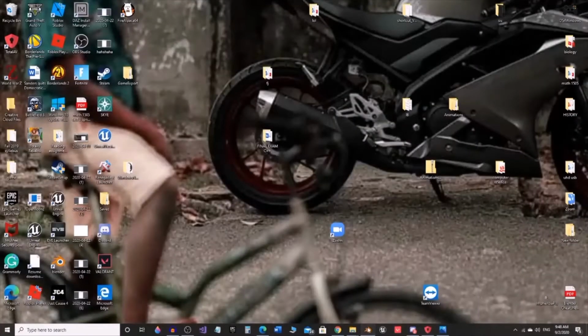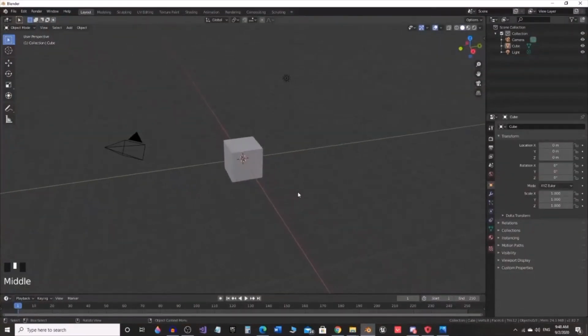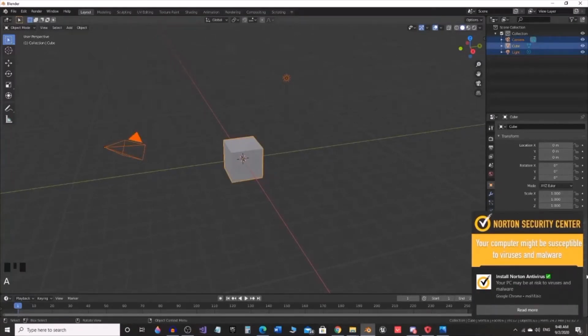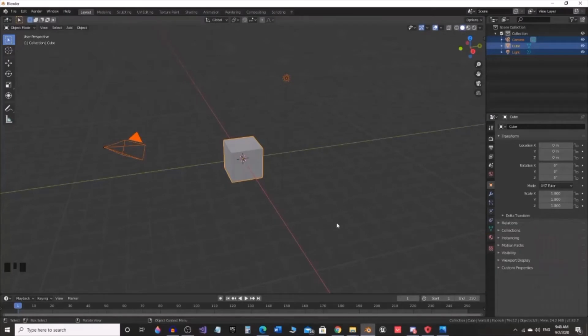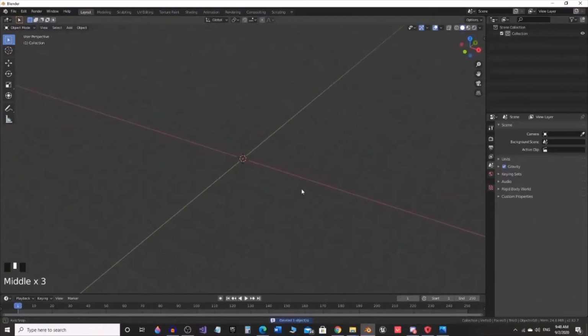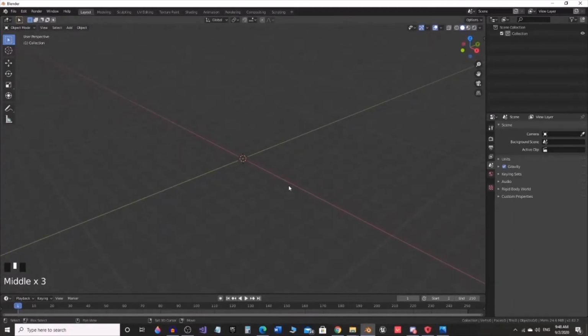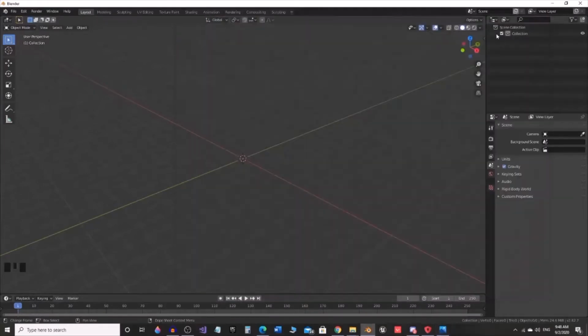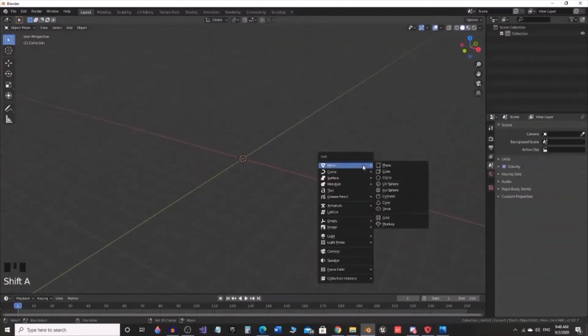Anyways, let's get started. First of all, we're gonna delete everything. So just press A and press delete. To add a new object, first of all, let's get our reference photos. This is the reference photo we're gonna use. So press Shift A and then Empty.